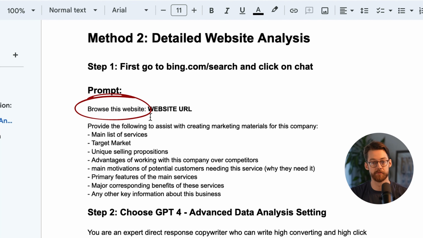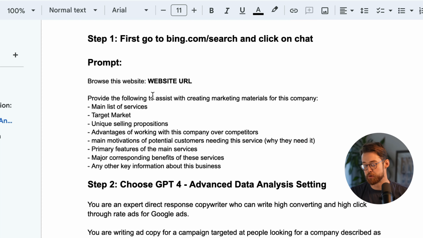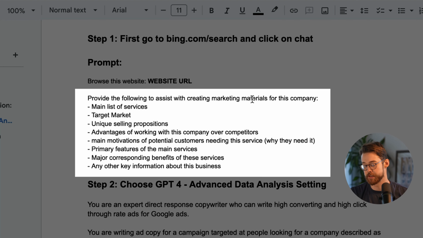Browse this website. I'm going to show you the result in a second. Provide the following to assist with creating marketing materials for this company: main list of services, target market, unique selling proposition, advantages of working with this company over competitors, main motivations of potential customers needing this service, primary features of the main services, major corresponding benefits of these services, and any other key information about this business.